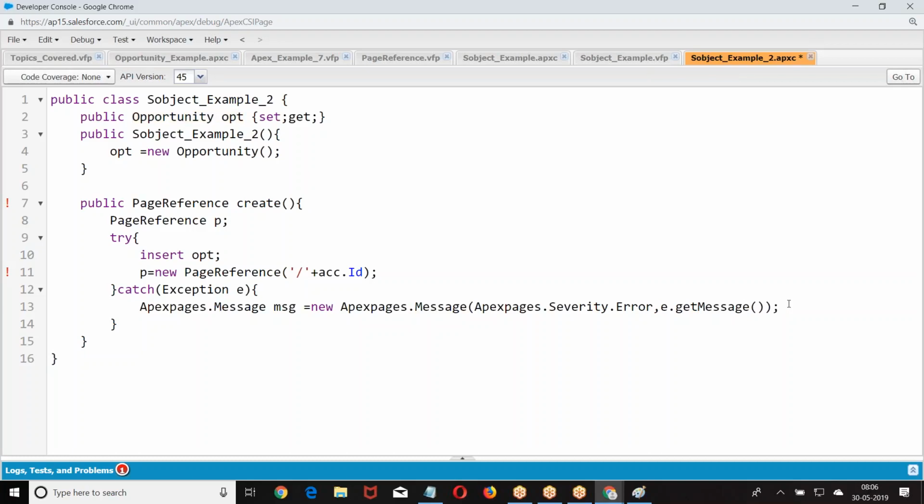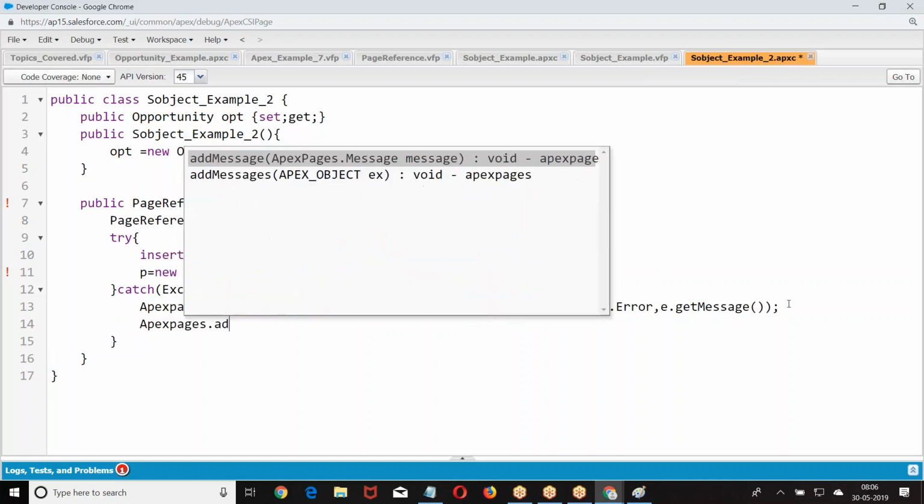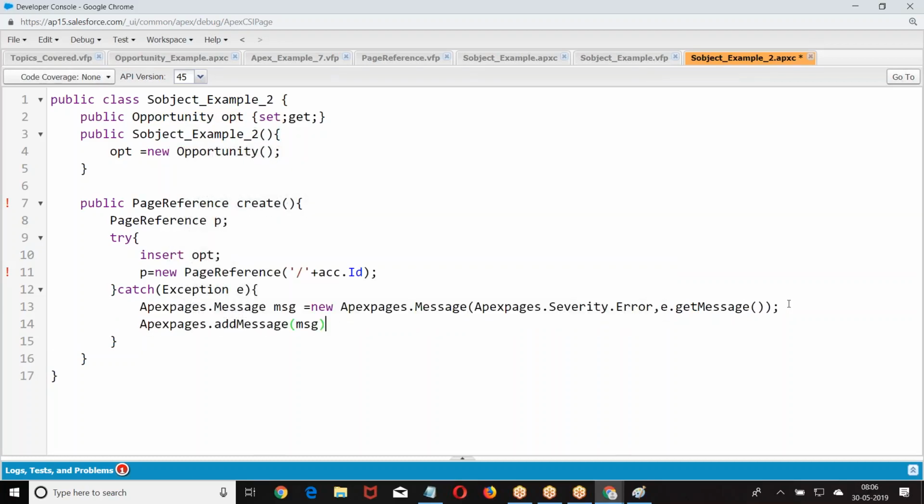Now come back to the story again. Then we are giving here run P.